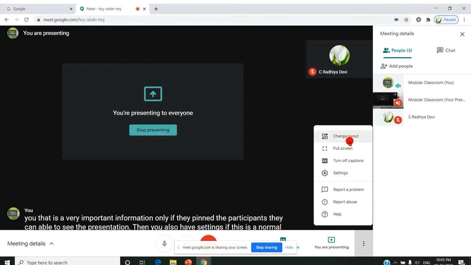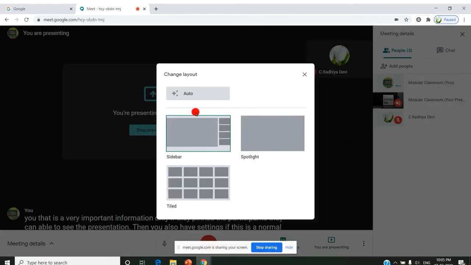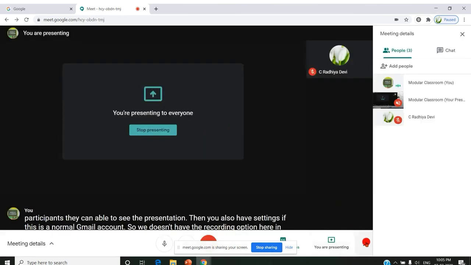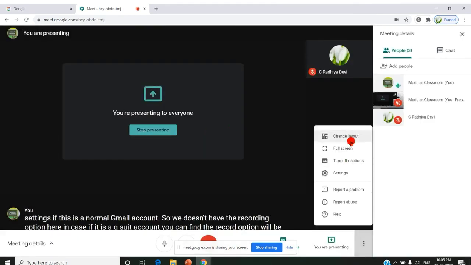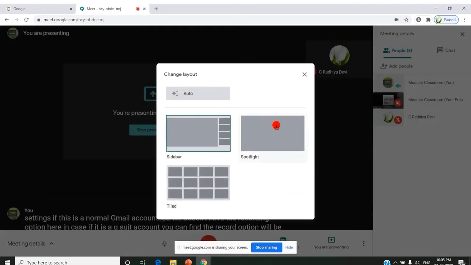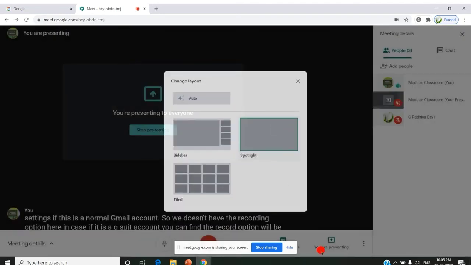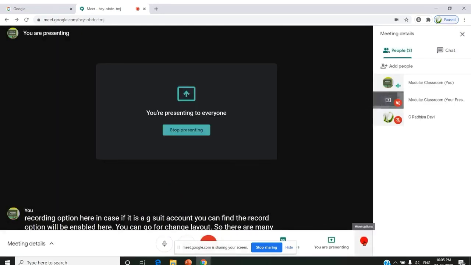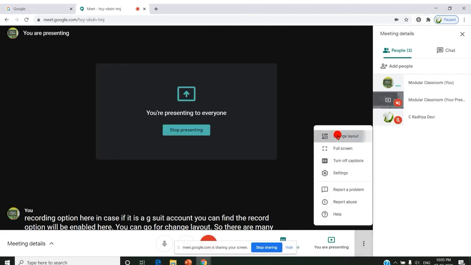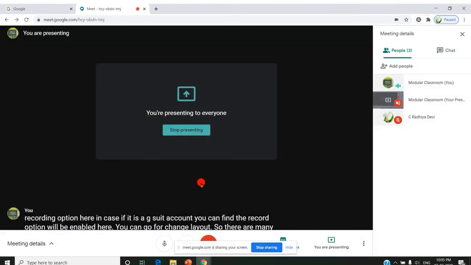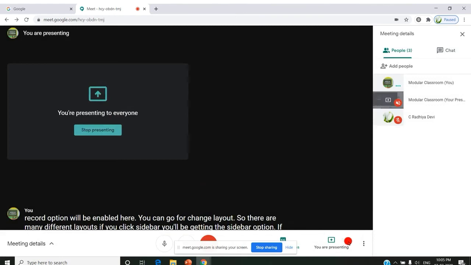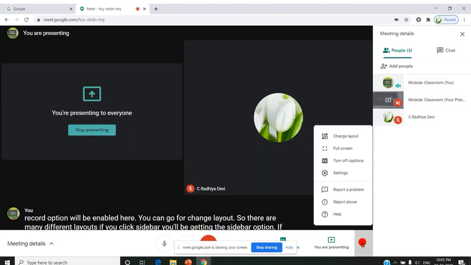You can go for change layout. So there are many different layouts. If you click sidebar, you will get the sidebar option. If you click on spotlight, you will get a spotlight option. If you click on tiled, you will get a tiled option. So based on the layout, you can select which layout you want. And if you don't want captions, you can turn them off. Now it is turned on.